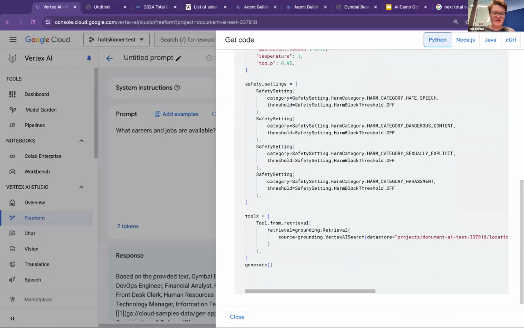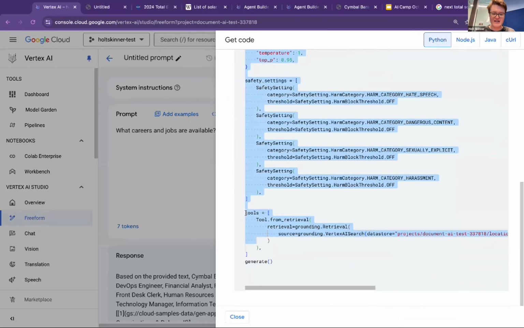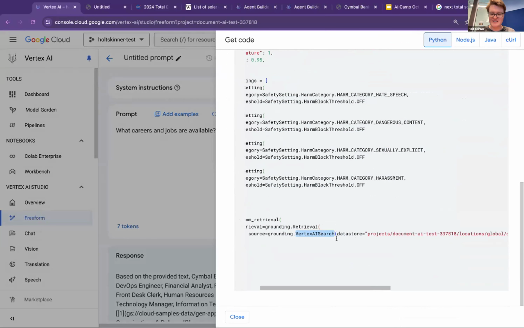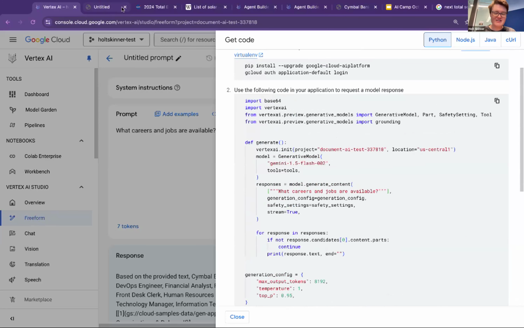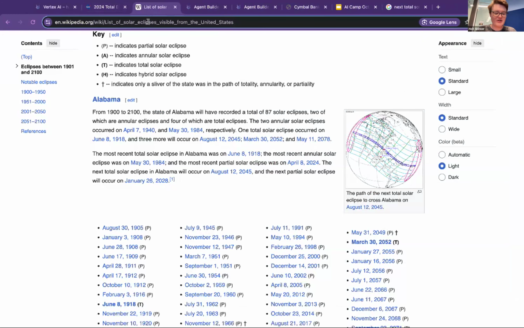Where are we? Here we go. So tools, we create a tool from retrieval. We put in all of our information here. We have our grounding with Vertex AI Search, and then we have that data store path in here. Now, I went through that pretty quickly, but let's see how we can do this for a more realistic example.